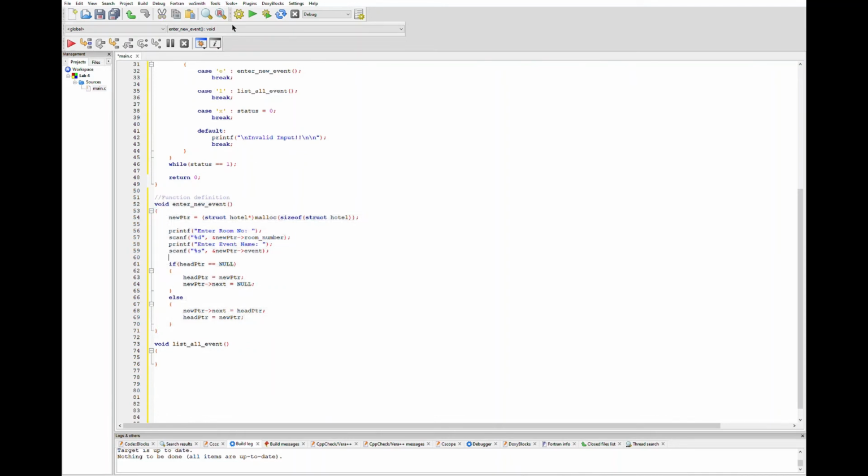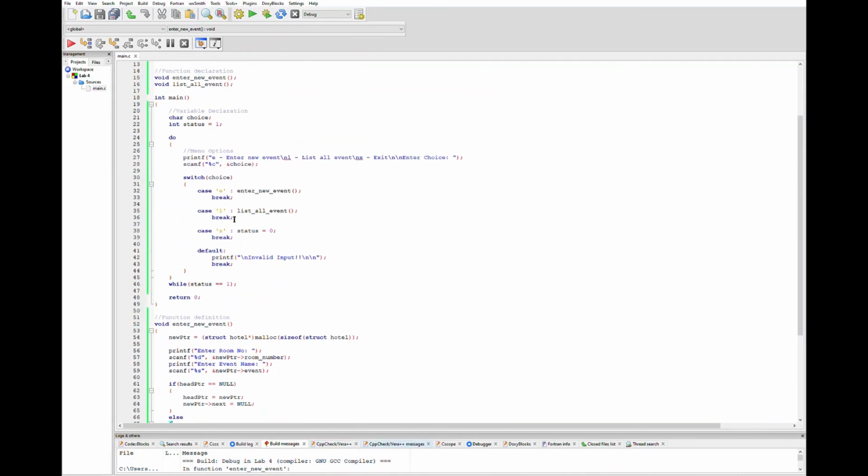Let's do a quick error checking. Okay, everything looks good. Now we'll move to the second process, which is to list all events.